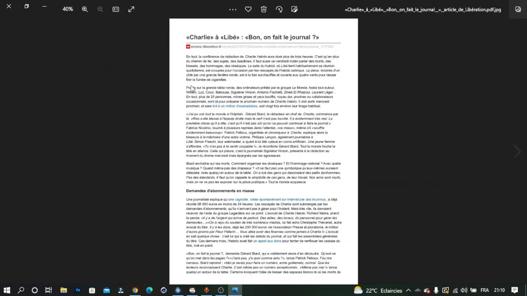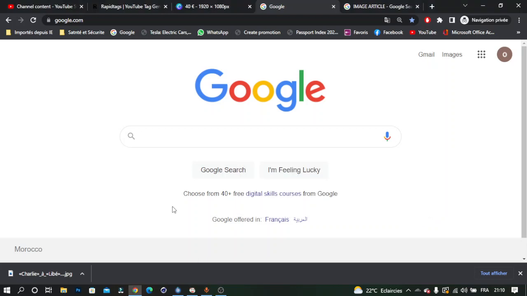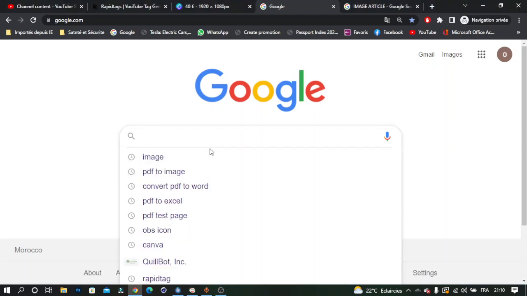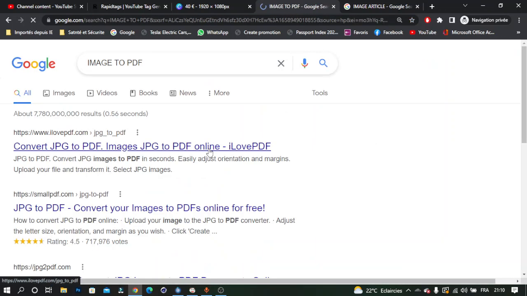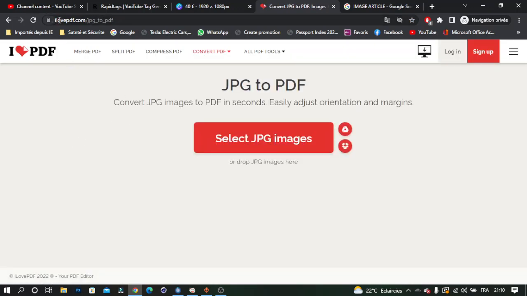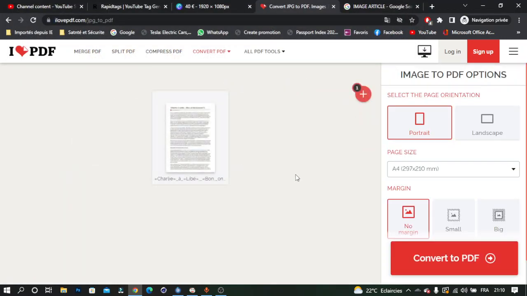So guys, I have an example here. This image I want to convert to PDF. So I will go here directly, then search on Google for image to PDF. Then, guys, we are going to join the first website. It's called ilovepdf.com. Then select the image. So I will select my image that I want to convert to PDF.